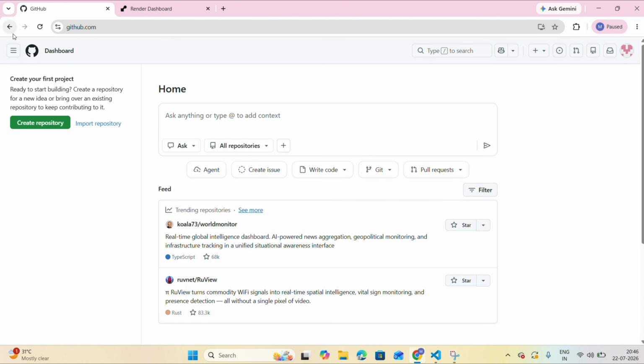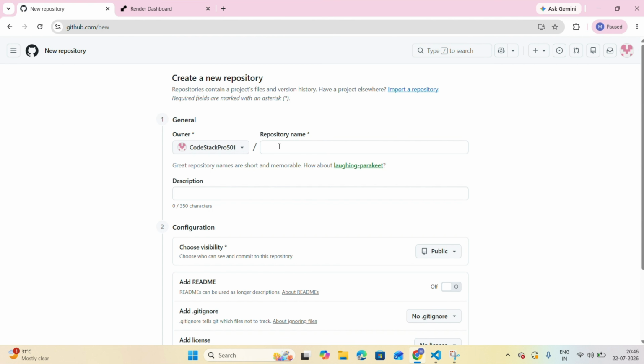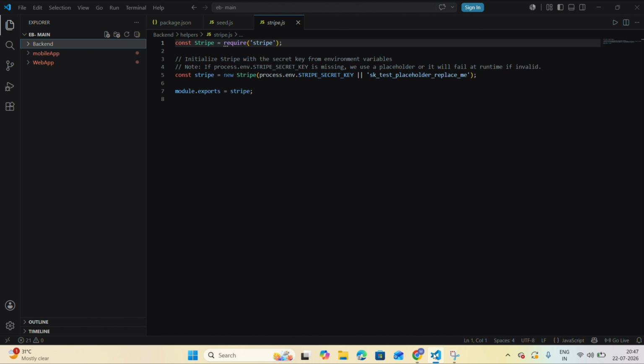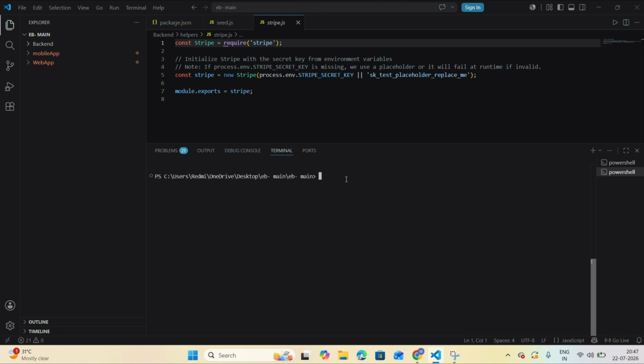The first thing we need is a GitHub repository. So I'm going to create a GitHub repository. Now I'm going to give a name for the GitHub repository. GitHub repository created successfully. Here you can see the complete source code, including backend, web app, and mobile app. First, we need to push all the code to GitHub. Then I will deploy the backend on Render.